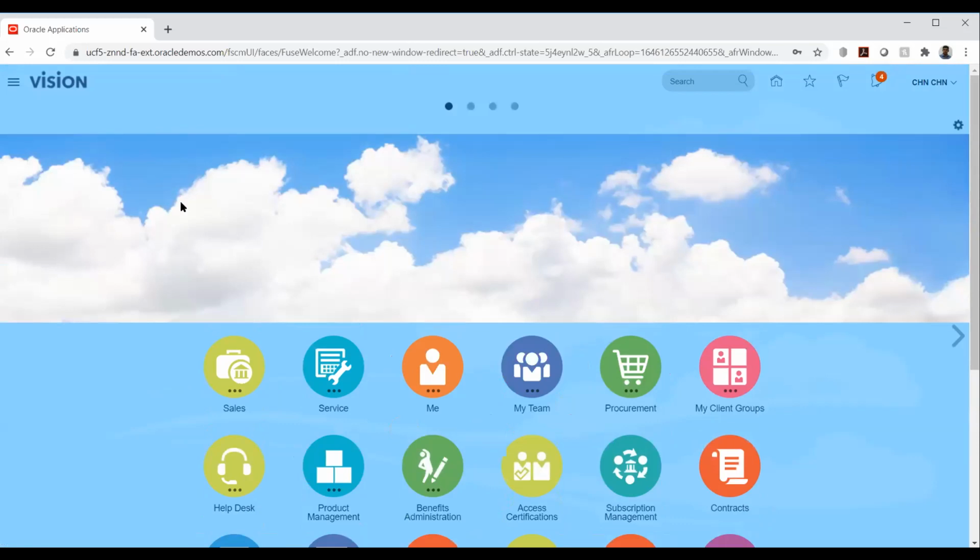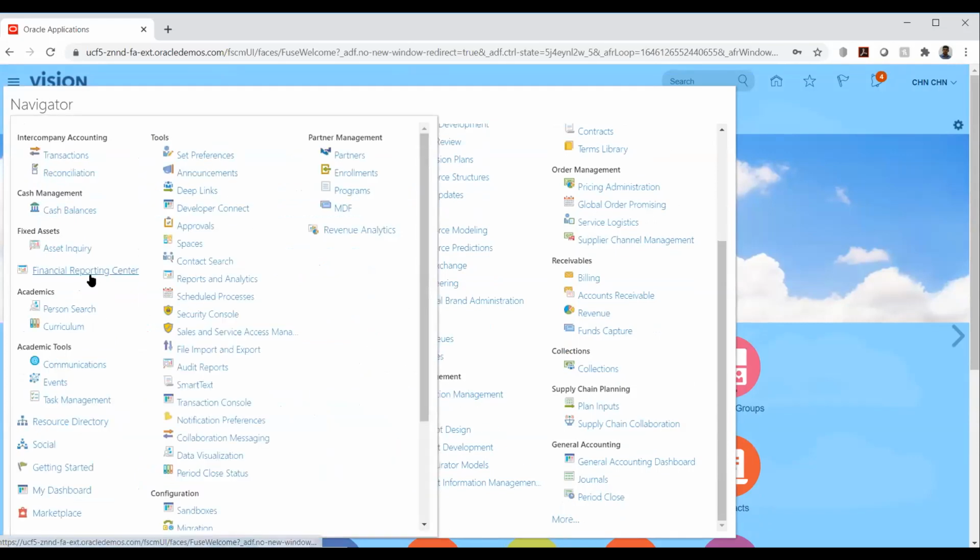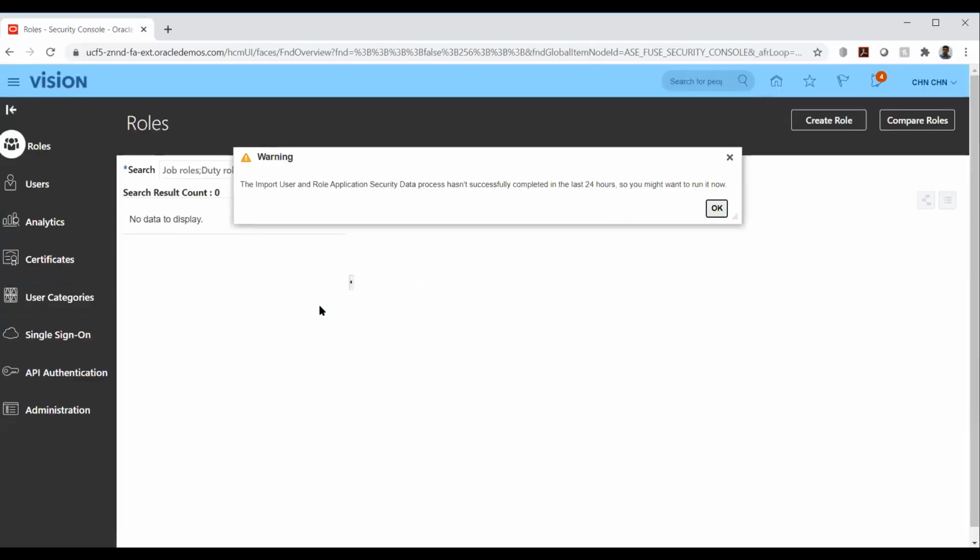And then the other part is, if you see here on the left corner, in the tool section, we will see something called security console. So basically, what is security console? Security console is the work area which will allow us to customize the roles or give access to the users to access particular functions or functionalities.